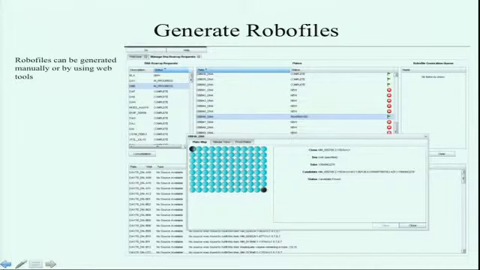Since we have such a large inventory, we don't want to manually or physically rearray out each tube by hand. It's a very time-consuming process, and it opens up a lot of errors, especially when you're picking out one tube at a time from such a large inventory. So we use these robotic files that we call Robofiles. These files can be generated either manually, usually on an Excel sheet, or you can use one of our web tools that our informatics team has designed.